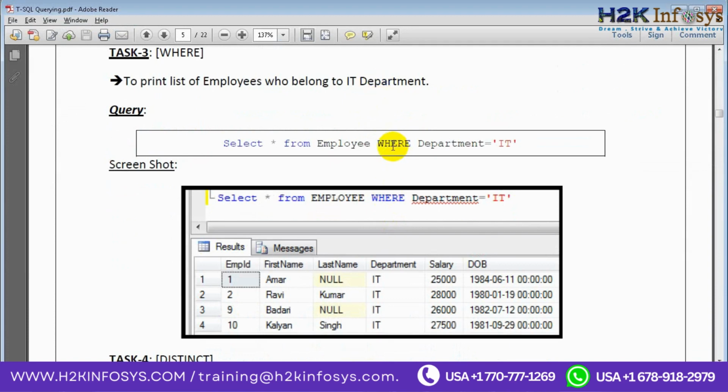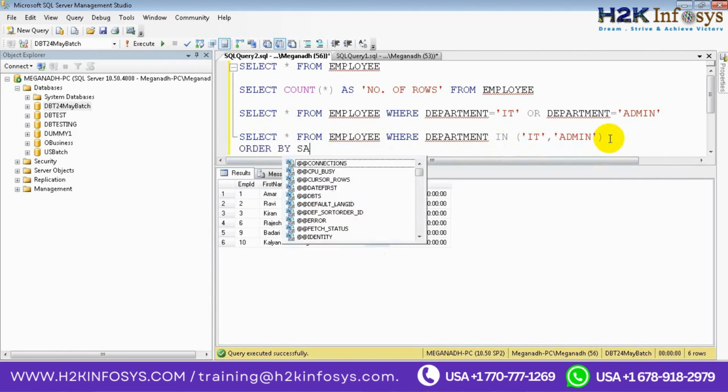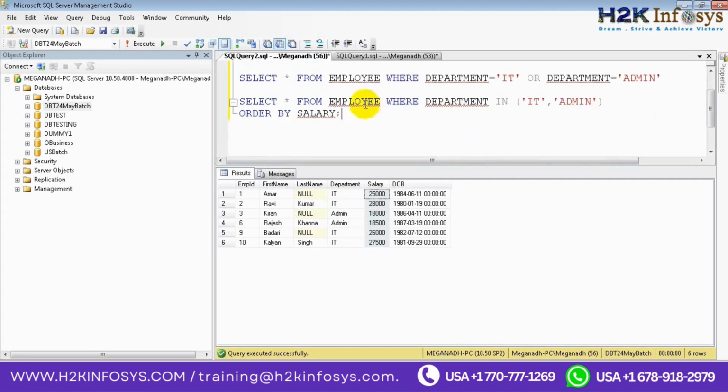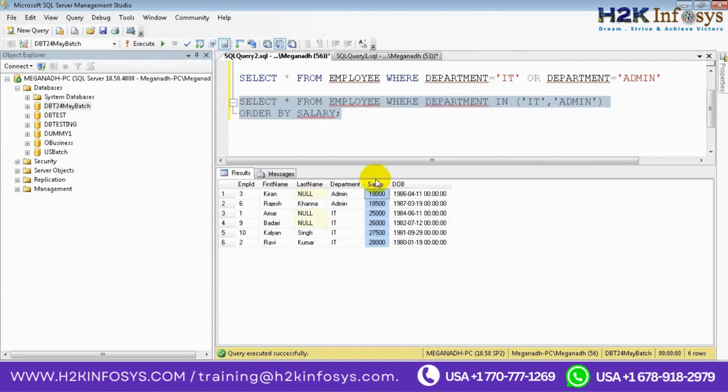Okay, so one more question: can we add order by to the same? Yes, we can add. So if you see here, we can add order by. So now if I want to order by salary in this, what I can do is select star from employee where department in, and here I can add order by salary. So now I can execute this. I need to select this and execute this. See, now I'm seeing order by salary. So even if you are using where condition, you can use order by salary.